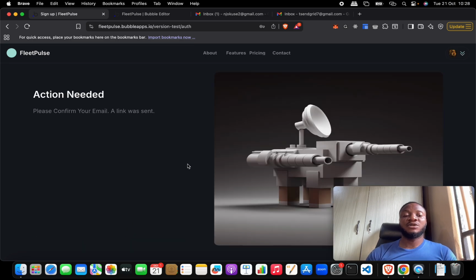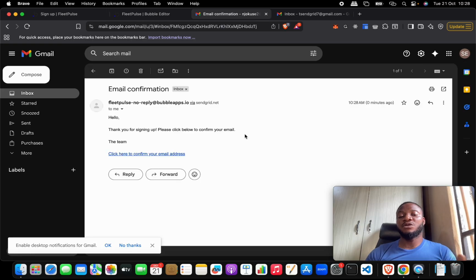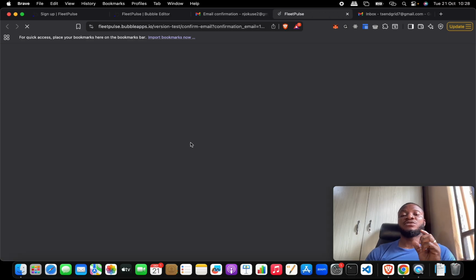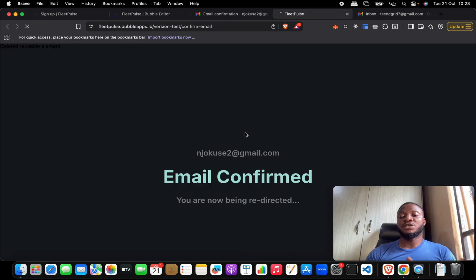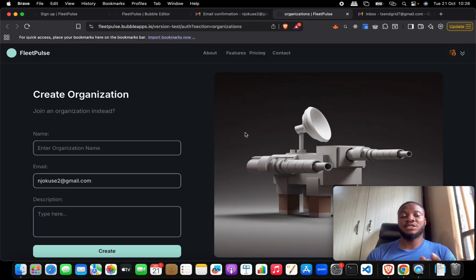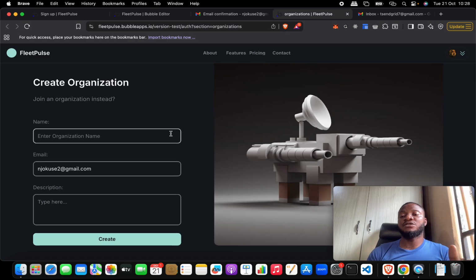Now once you click on the sign up button, it will require that you do some verification. This is very important so that we are sure that the email you are using is a real email, and it's easy for you to retrieve your password in case you lose it. So just click on the link that is sent to you, and it navigates you back to the page. It shows you a confirmation message and now redirects you to create an organization. Now this page, creating an organization, is optional. Why is it optional? Because users who don't have an organization can also create an account here as employees.